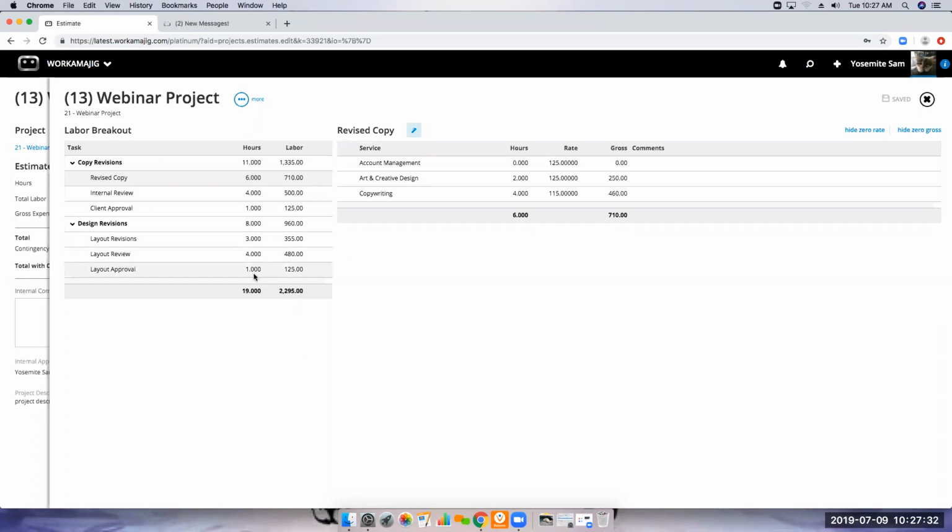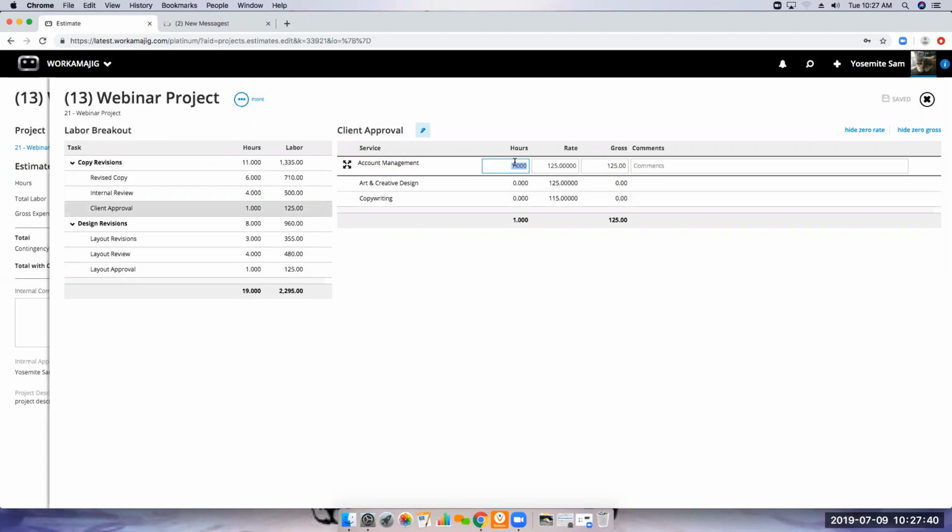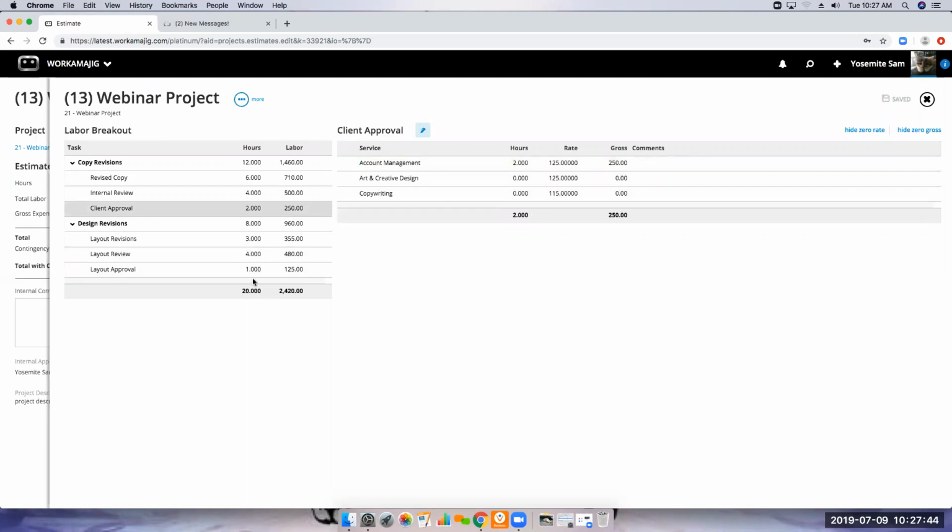Now, if I wanted to, I don't have to stick with that. I can make some changes if I decide that the layout, well, we'll go with client approval. Maybe that one is actually going to take 2 hours of account management instead of 1. I can come in here and change that. And now you can see again, now I've estimated 20 hours and my total labor cost would be $2,420 to the client.